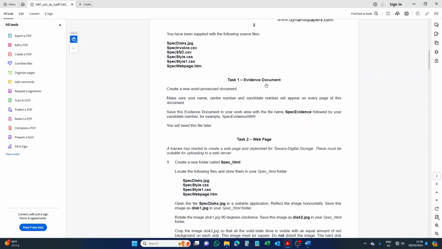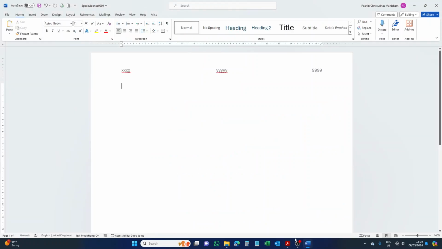So, Task 1 Evidence Document. Already create the new word process document. Make sure your name, center number, candidate number will appear on every page of this document. Save this document in your work area with the file name, spec evidence followed by your candidate number. So, already we have the evidence document with your name, center number and candidate number.